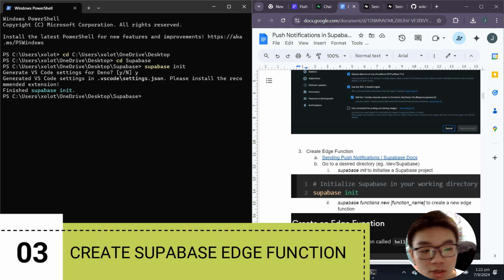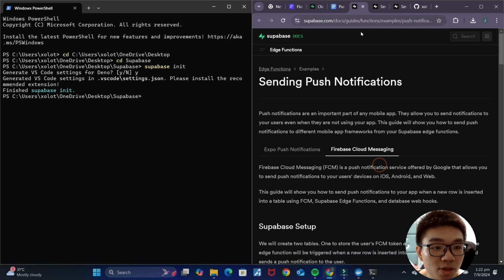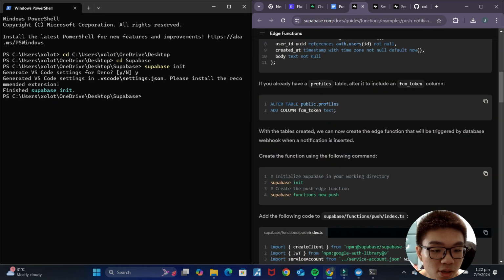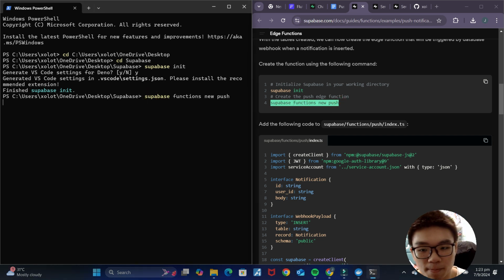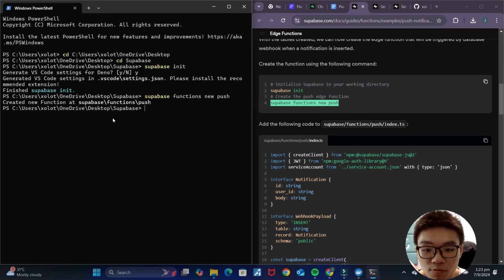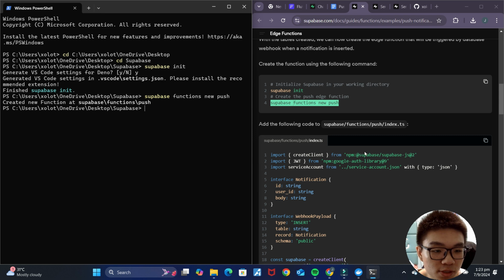So I have this link over here, which I'll also link in the video description down below. You can click on it, and it should bring you to this documentation on how to use Firebase Cloud Messaging to send push notifications. So we scroll down over here, and you can see we already did this step, which is to initialize a Supabase project. So now we want to actually create the push function. So we'll copy this function over here, and this creates a new function called push inside our Supabase folder.